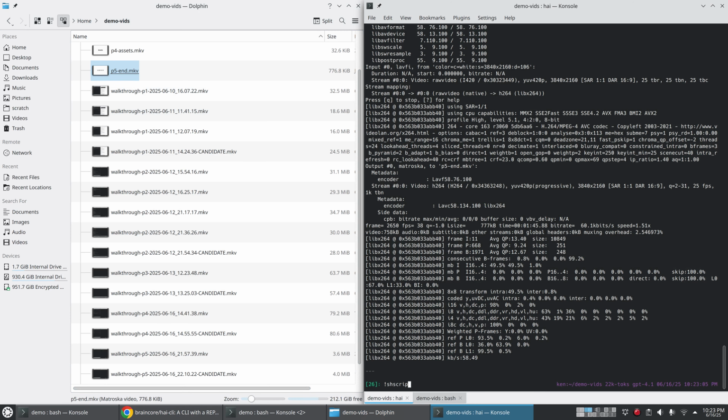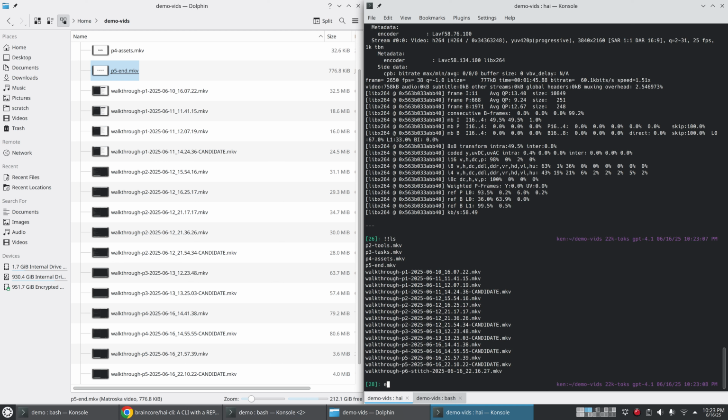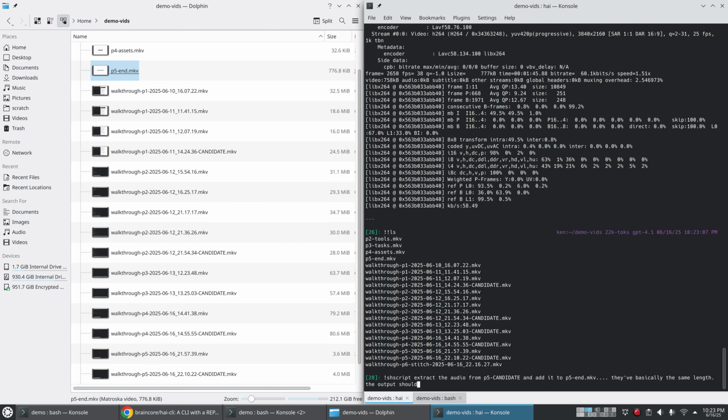Now let's see. Maybe let's try extracting the audio from P5 candidate and adding it to P5 end.mkv. They're basically the same length. The output should be called walkthrough P5 candidate final, maybe?